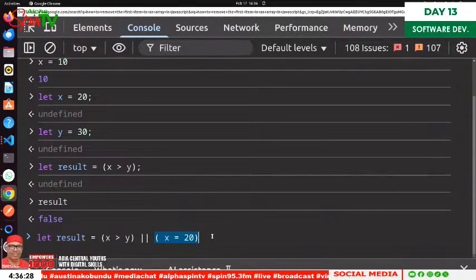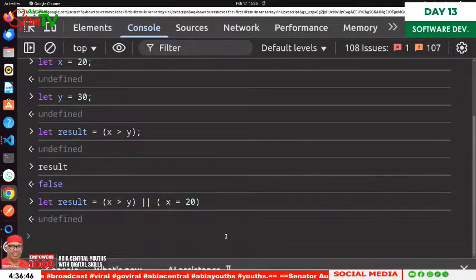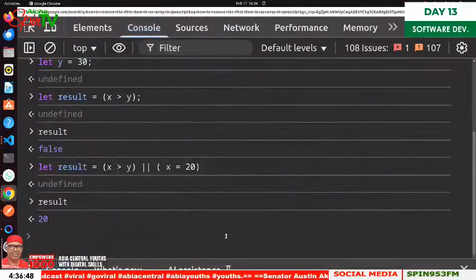Is it might or is? It's true. So is it supposed to return true or false? From this expression, which of these conditions evaluates to true? X is equal to 20. So if we print out the result, what should we have? True, which is 20. So result is actually 20, right?